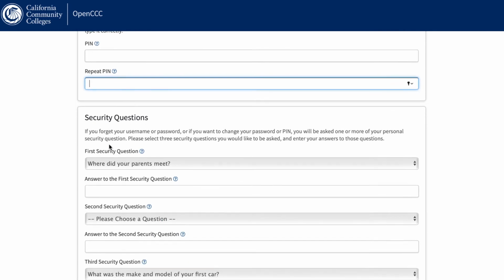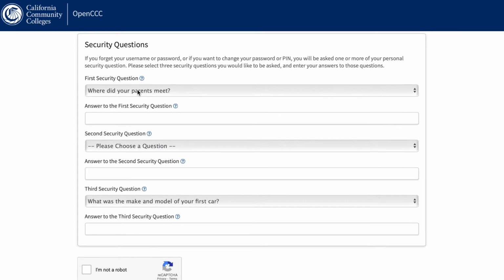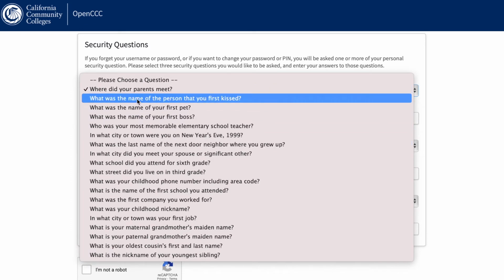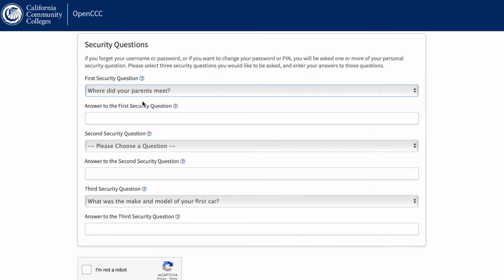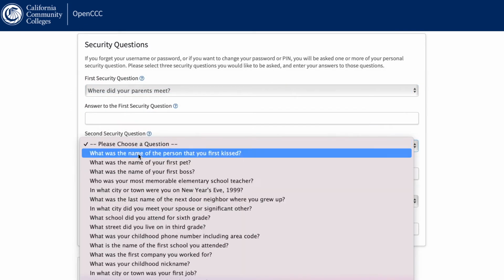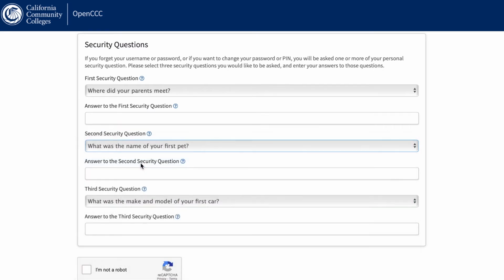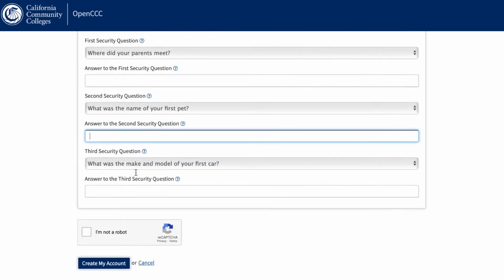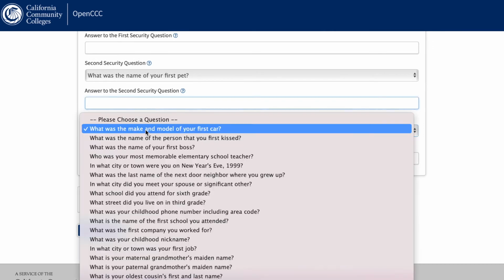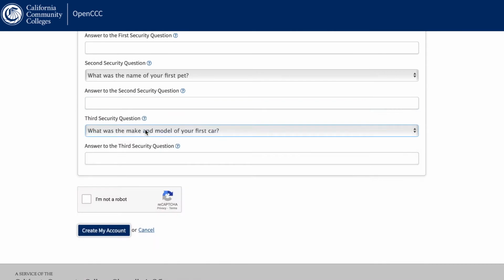Security questions. Security questions are used to access your OpenCCC account in case you forget your password or username. Choose any of the following security questions and type the answers to them. Make sure you remember the answers to the security questions you chose. Once everything is complete, click I am not a robot. Wait for the loading symbol to finish and then click Create My Account.